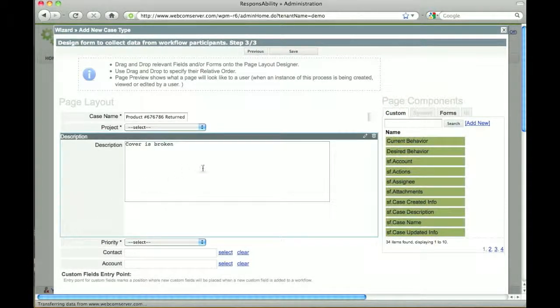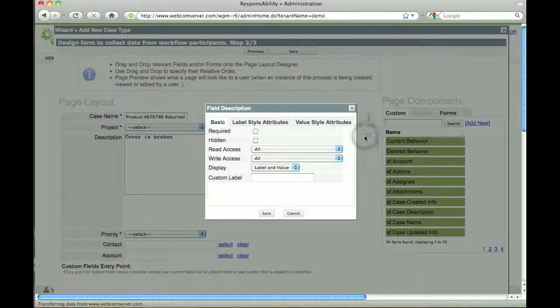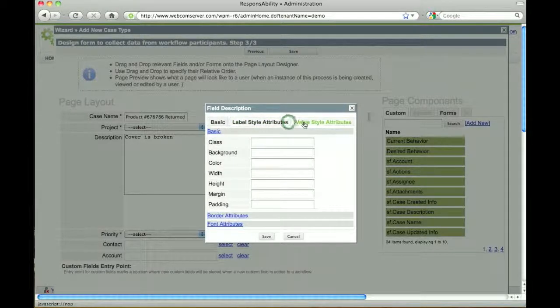Additional settings can be set for each field. Hovering over the field, I can either remove the field from the form, or I can edit the field to change how it is used. Here, I can define whether the field is required, hidden, read-write access, and a custom label. I can also define style attributes such as color and background for this field.